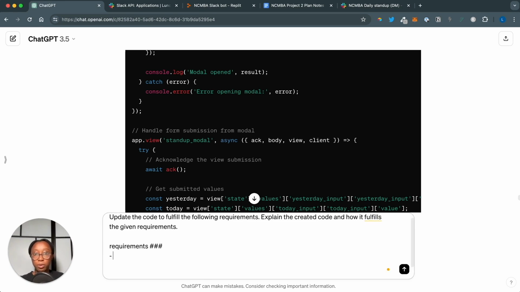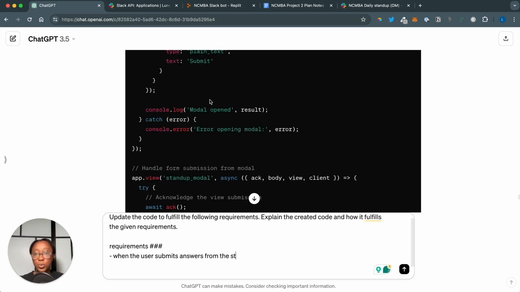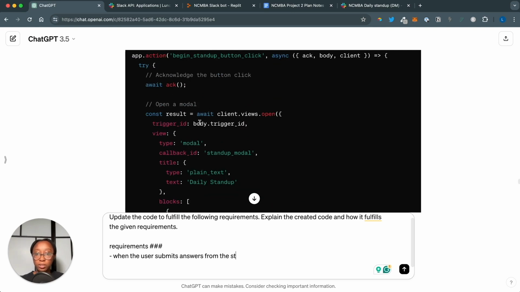Okay. So when the user submits answers from the modal, and we can even use the name that it called it, so from the standup modal. Whatever the callback ID is, make sure you add that. If you don't have a callback ID, then just say modal, and then the code should update itself. User submits answers from the modal, post the answers to every channel that includes the user who submitted the standup, and includes the Slack bot.